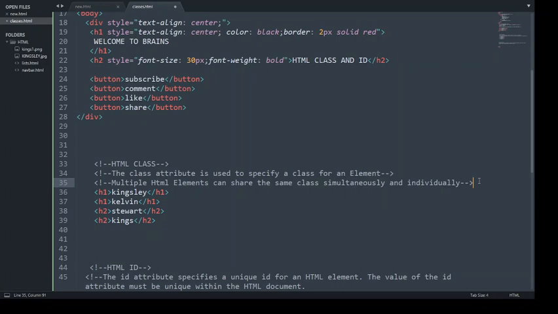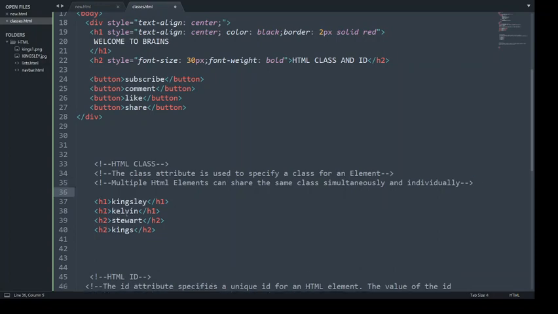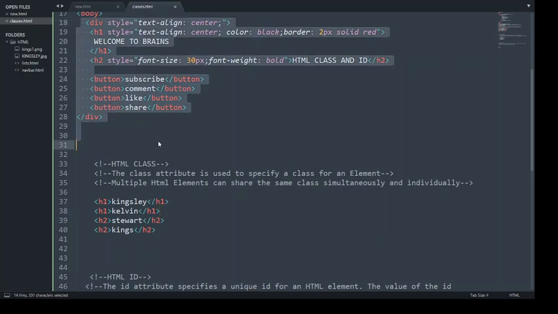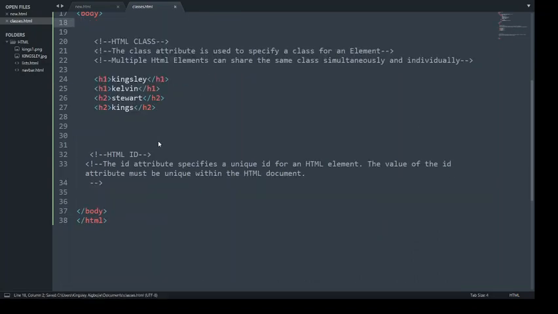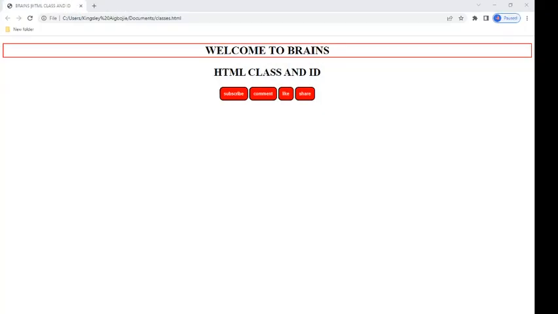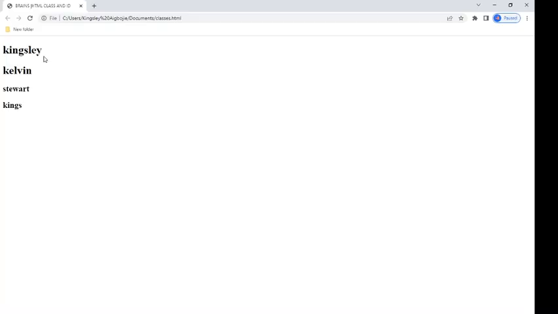Now when you open it on the browser, they are not styled yet. We'll just see something that is not styled. Let me save and open it on the browser. So back to our browser, when I refresh, we are seeing Kingsley, Kevin, Stewart, and Kings.